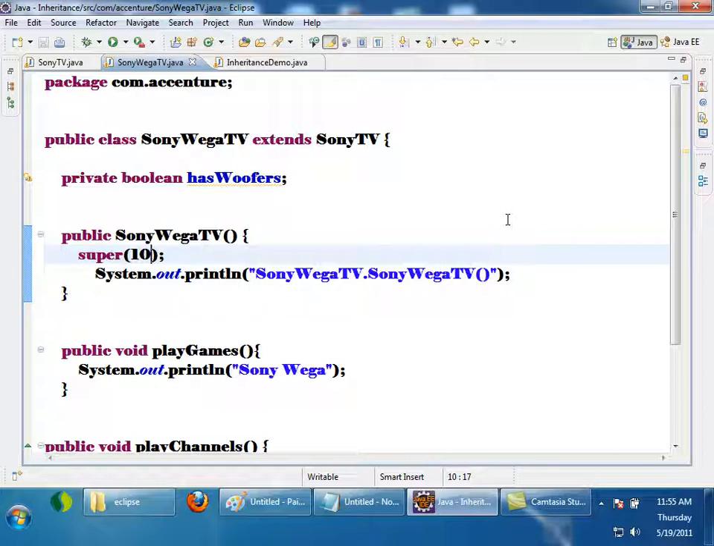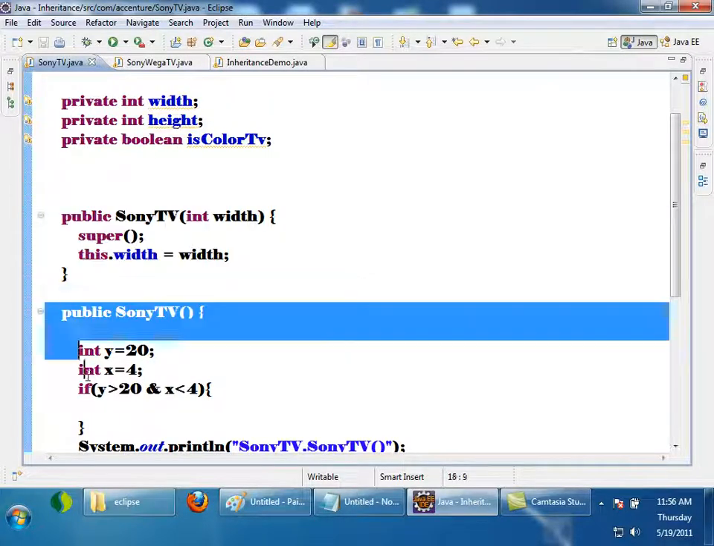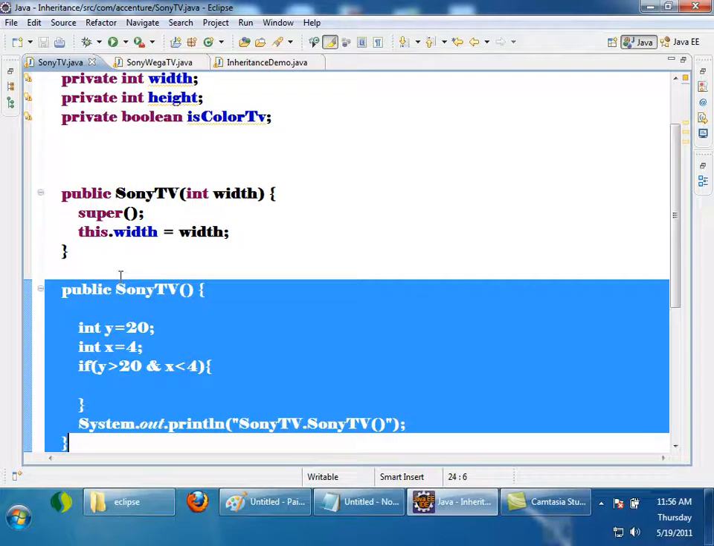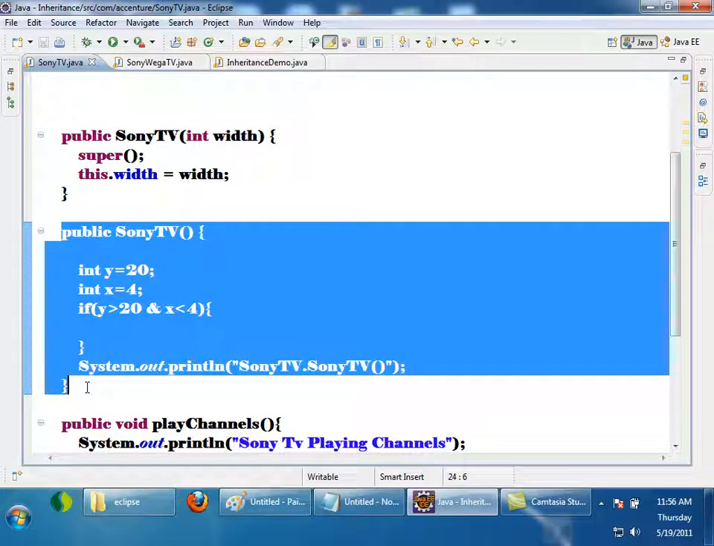So whenever you want to call a non-default constructor in the superclass, you have to explicitly call super with parameters. If you want to call the implicit constructor or default constructor, no need. By default it will be called. Right? See, this is the default constructor, the constructor which is not taking any parameters.